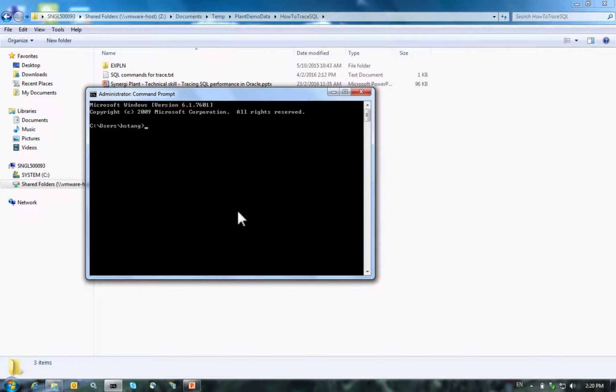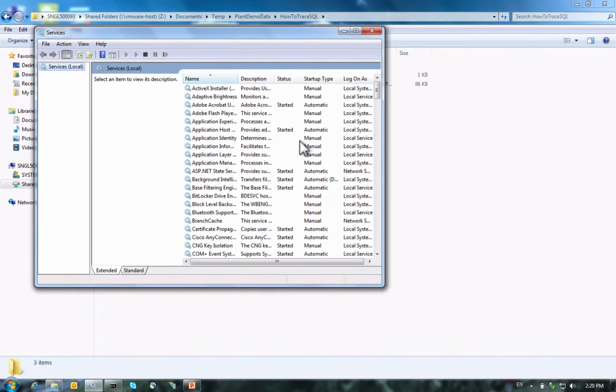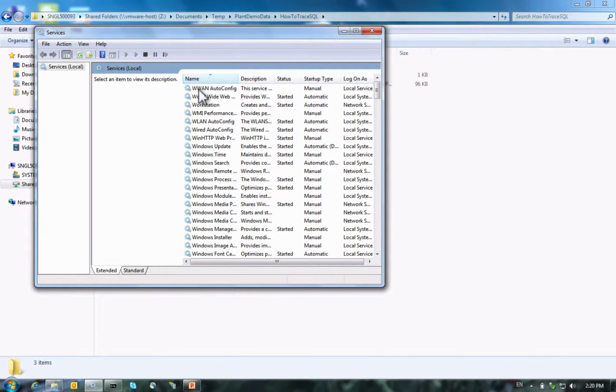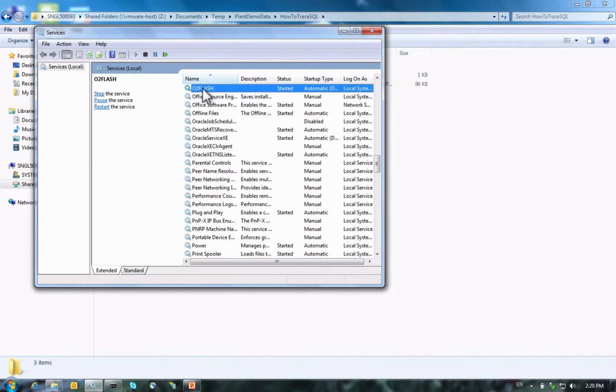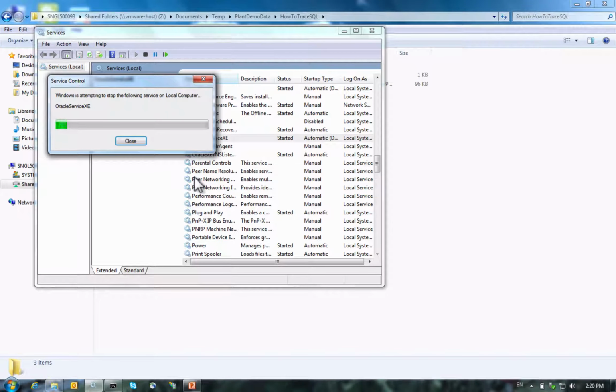Okay, first thing I will clean up the connections. I can do that by restarting the Oracle service. If I go to my Oracle instance, I can restart the Oracle service. The reason to do that is to easily disconnect all the database connections and make sure there's no previous connection there, which may confuse your tracing process.